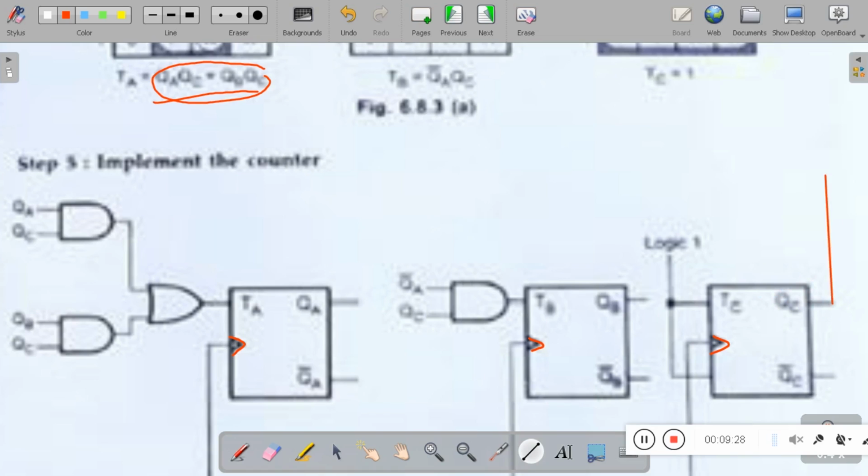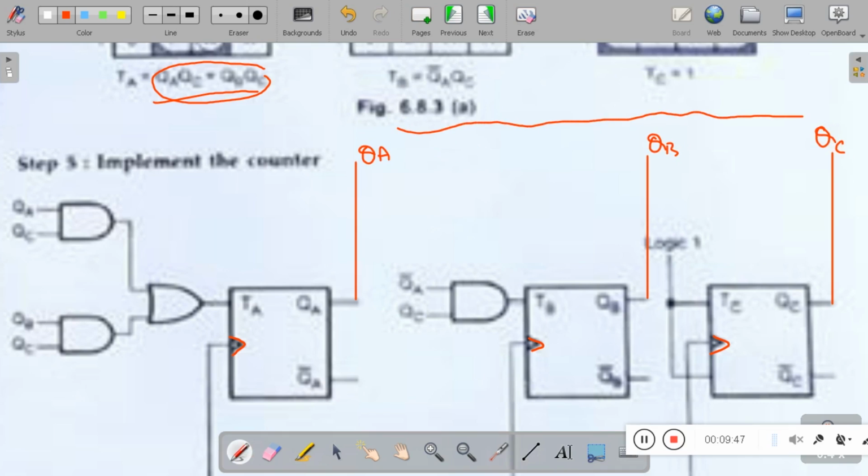So this is the output QC, and this is QB, and this is QA. Let me mark here, this is QA, this is QB, and this is QC, and this is the output. Let me represent this in a truth table also. Output starts from 000, 001, 010, 011, 100, 101, and after that it will loop back to 000.